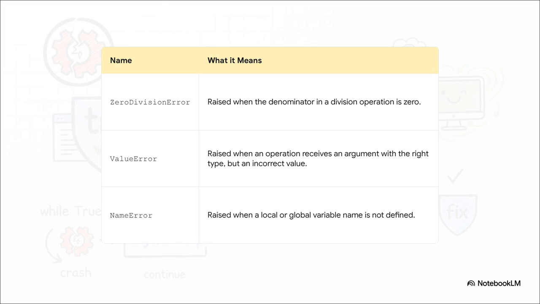And Python has a whole bunch of these built-in exceptions for common problems. We've already met zero division error. Then there's value error, which happens when you give a function the right type of data but a value that just doesn't make sense, like asking for the square root of a negative number. And of course, the classic name error. That's the one you get when you try to use a variable you forgot to create first.